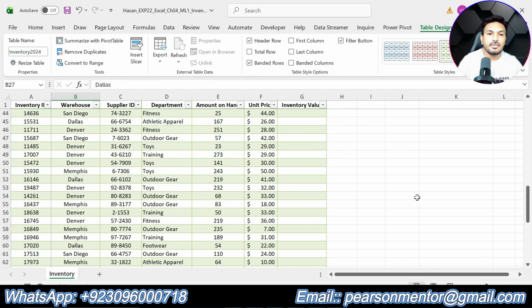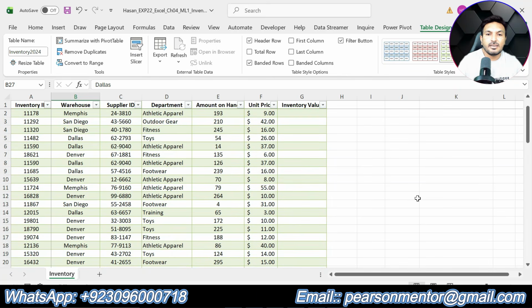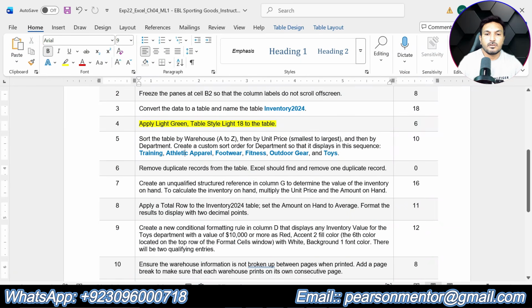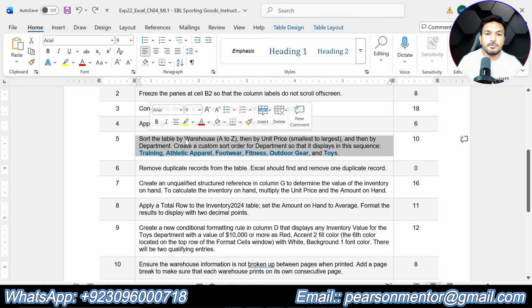So now you can see that we have applied light green table style light 18 to this table, and that is all about step number 4, where we were supposed to change the table style. Now we are supposed to do the next step, that is step number 5.